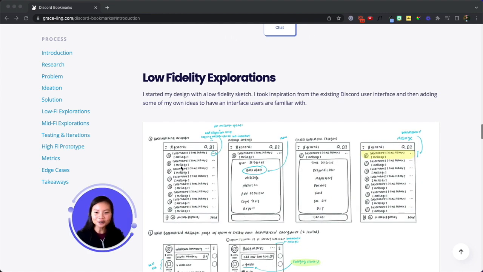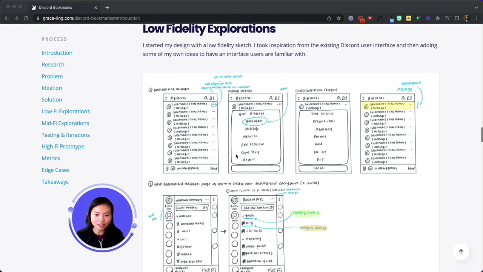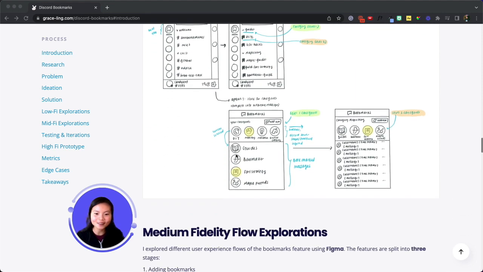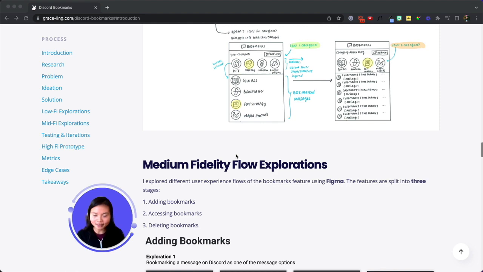After laying out where bookmarks would exist in the overall app, I then went into sketching. I like starting with sketching because it helps me come up with solutions and brainstorm with less constraints compared to going straight into Figma or Sketch or XD. I then got some feedback on my sketches with some friends and avid users of Discord, and then proceeded on to my medium fidelity explorations in Figma.